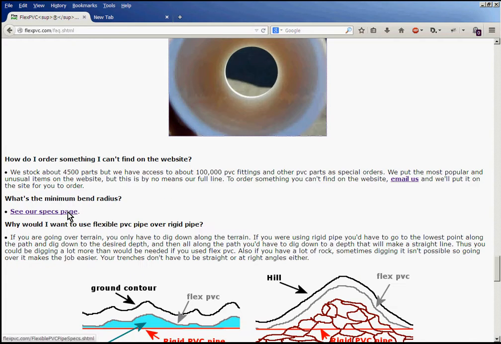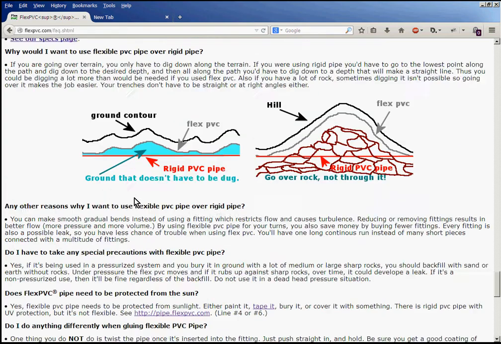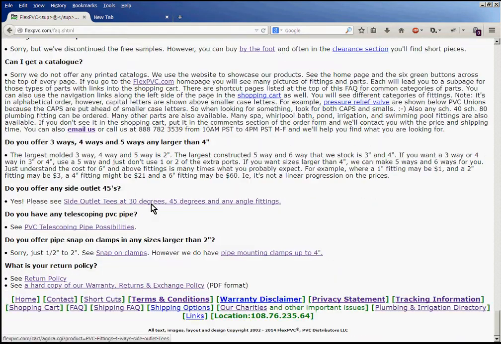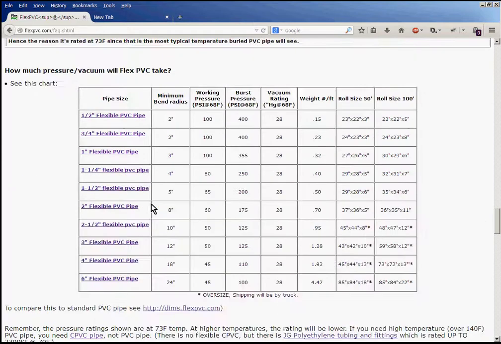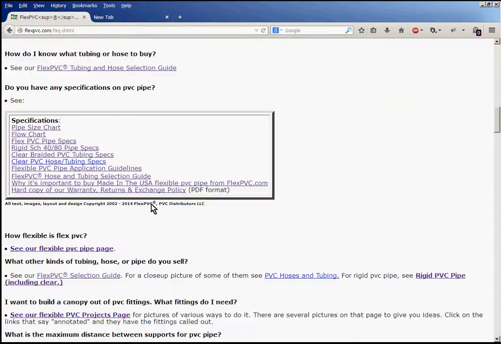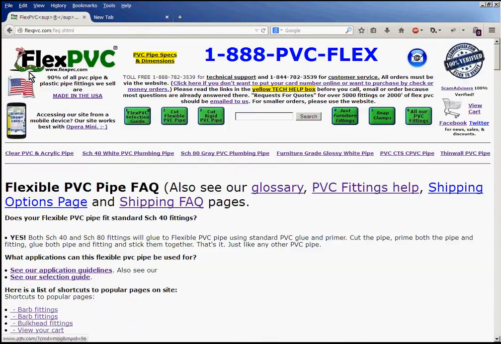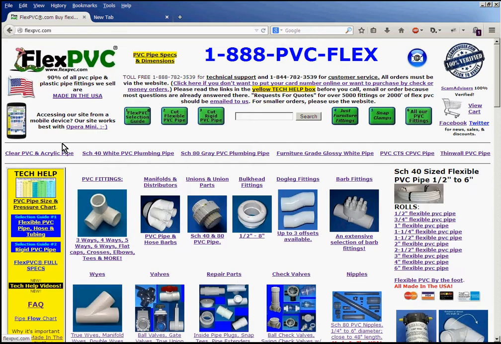All right, and okay. So just more information, FAQ. Please read this. There really is a lot of information on here. This is a very detailed FAQ. All right, go back up to the top. Go back to the home page.